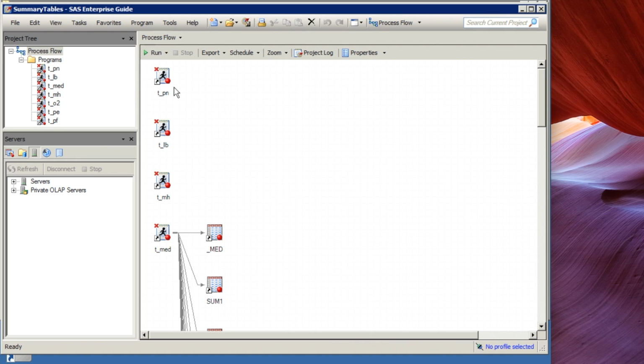So this is a nice way of running all your groups of programs, such as summary tables, listings, figures, or whatever programs you need to run in a specific order. You can create different project files for them.